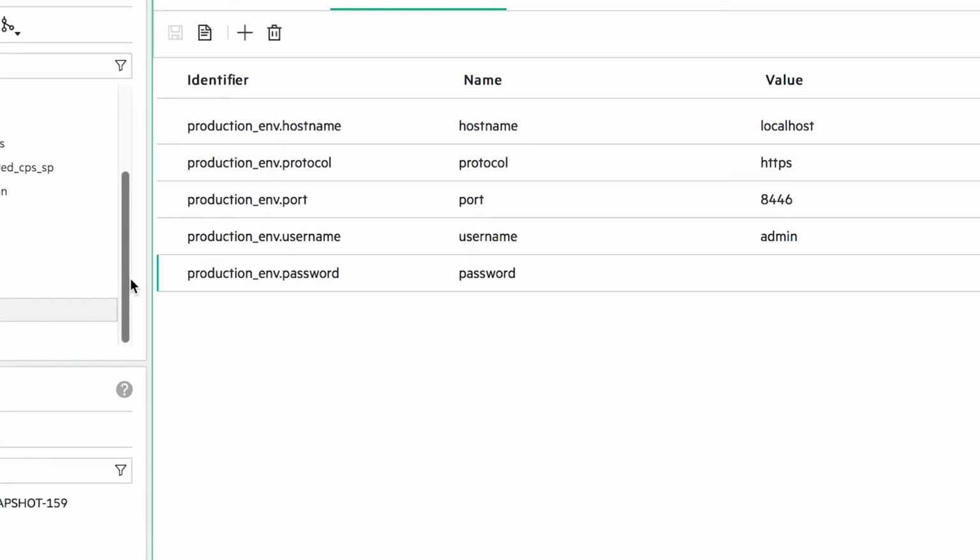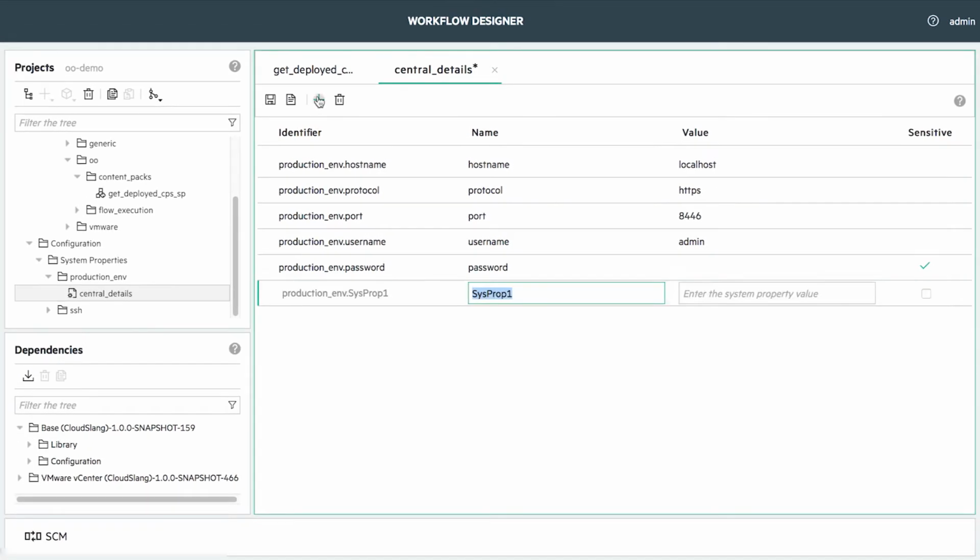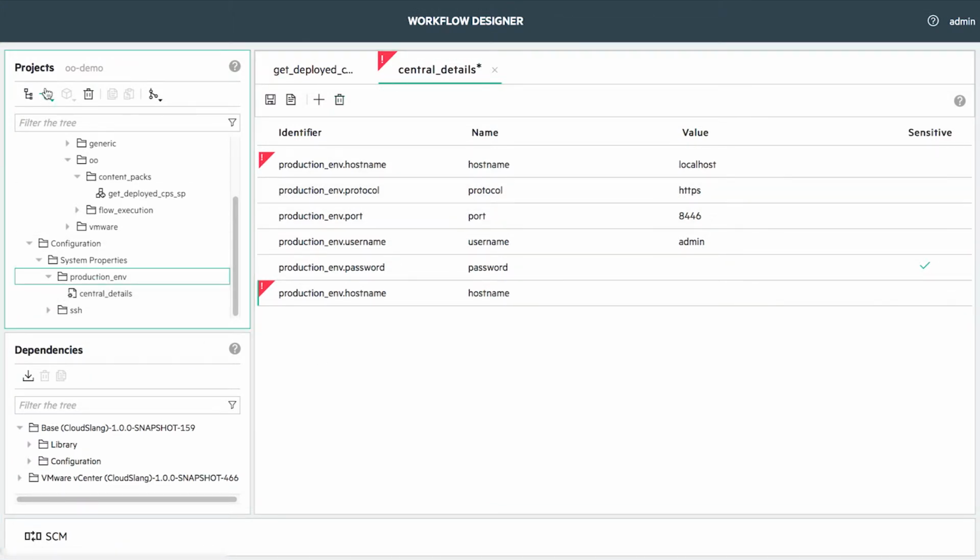You can see that an identifier is automatically assigned to the system property according to its name. If you create a system property in a file that is inside a subfolder, as we did, the identifier will contain the folder name also. It's very important to understand that the identifier should be unique. Otherwise, Designer will identify it as a duplicate and it will not be able to be included in a content pack.